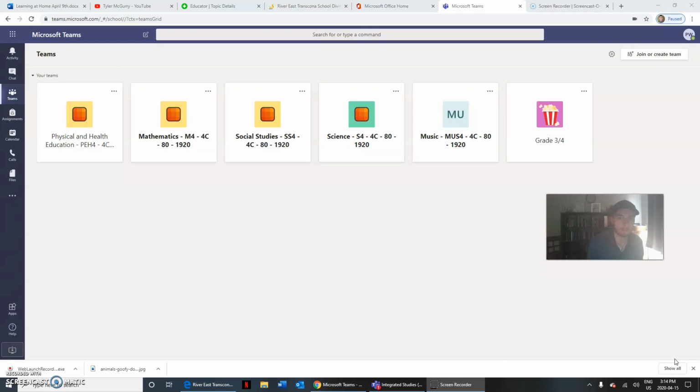Hopefully you've already been able to get onto Teams. If you're still having trouble, or have yet to look at the previous email I sent earlier today on how to get into Teams, make sure you check that out. If you're at the point where you're on Teams, it looks like this when you log on, then you're good to go. So let's learn how to use Flipgrid here.